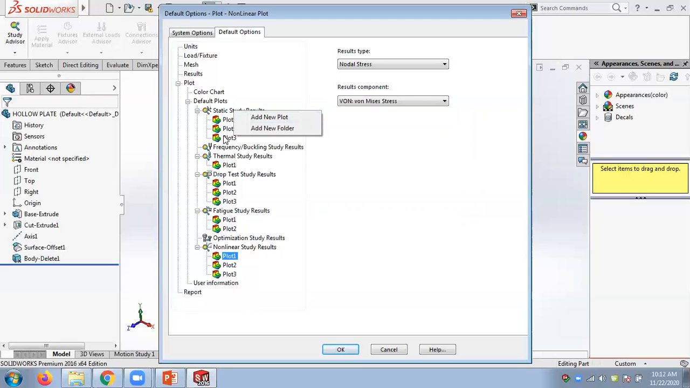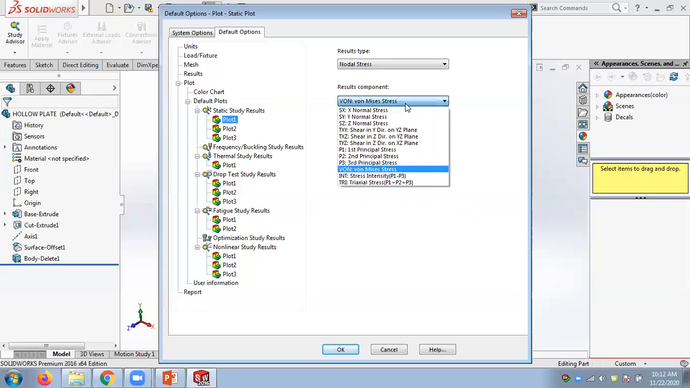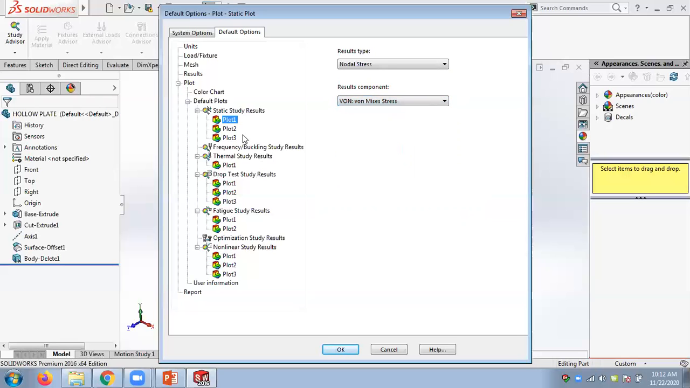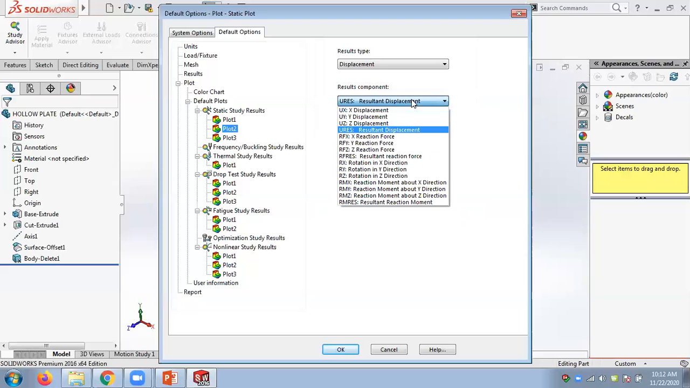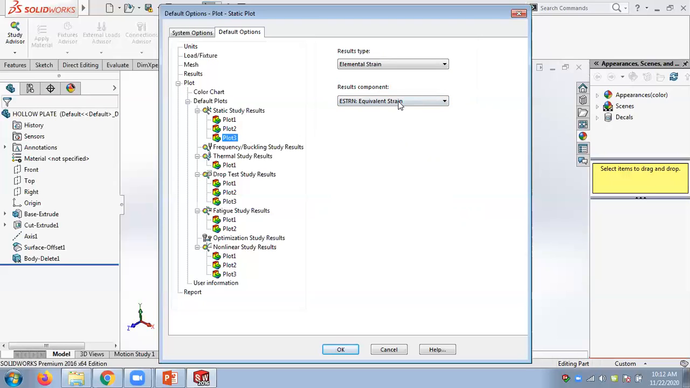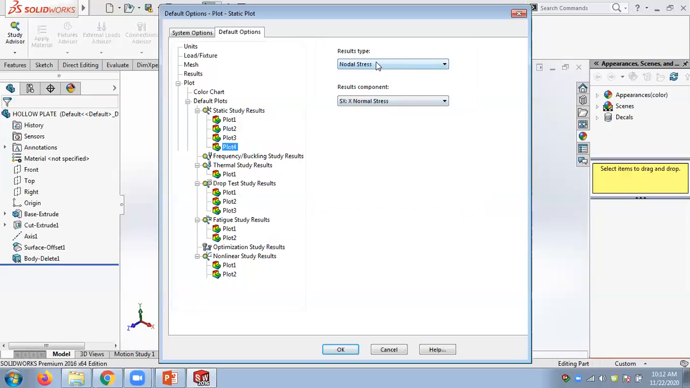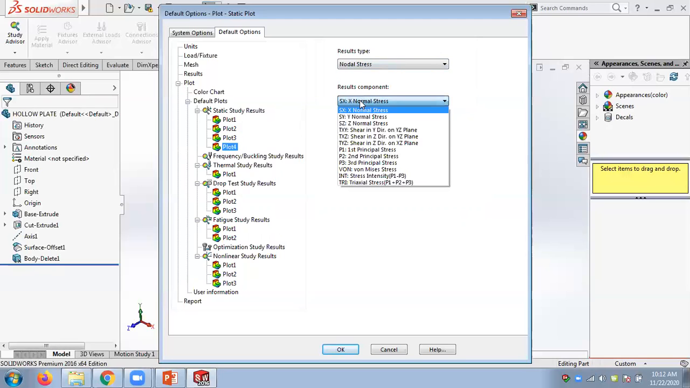If you need more plots, say under static analysis I am getting a von Mises plot. You can change it from here even. We can get displacement plots. We can get strain plots. If someone wants a factor of safety plot, you can right click and add a new plot, but the factor of safety plot is not available here. I will show you how to get the factor of safety plot later.